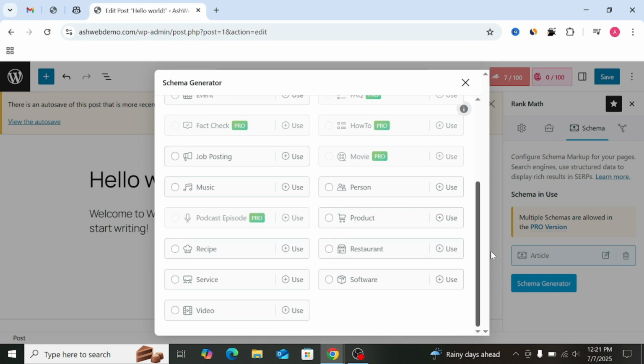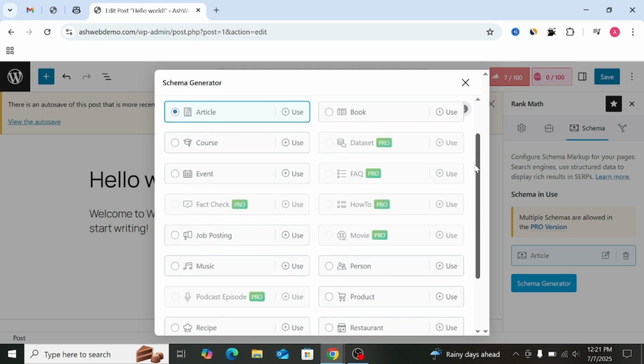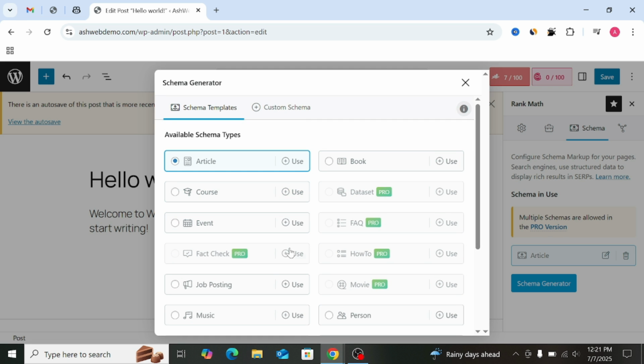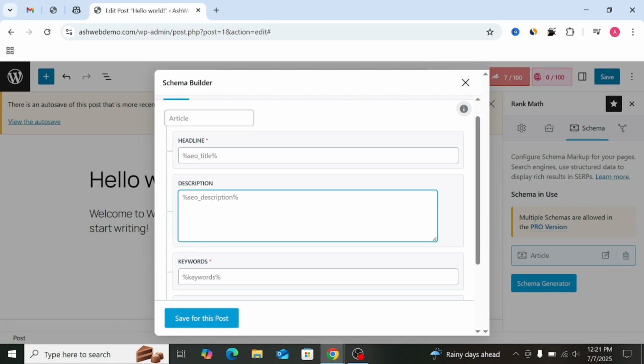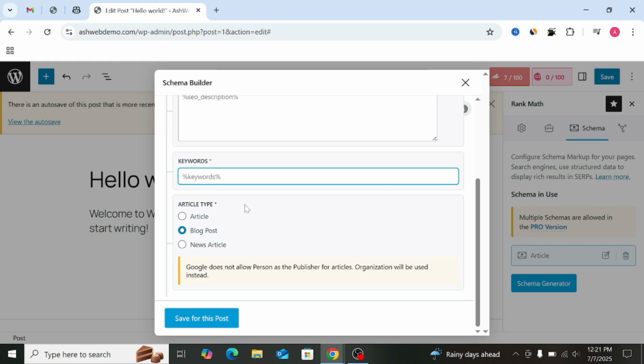You'll see all the available options. Some are pro features, but in our case, we'll use the article schema. Click on it. Now, enter all the details. Add a headline, keyword, and description. Select the blog option.